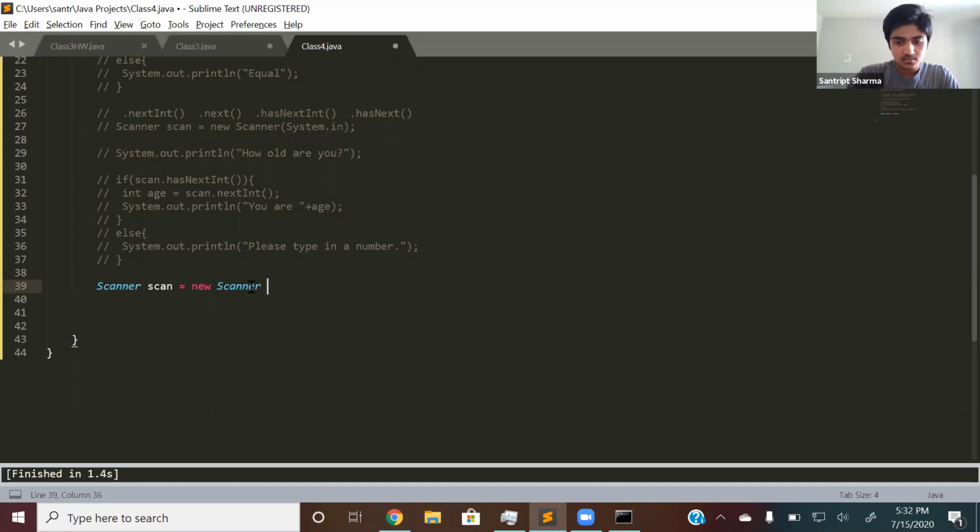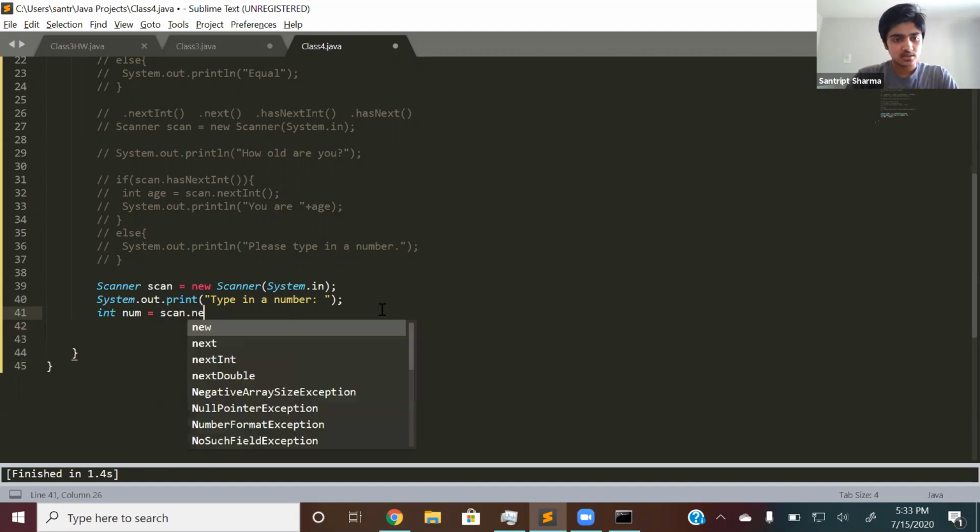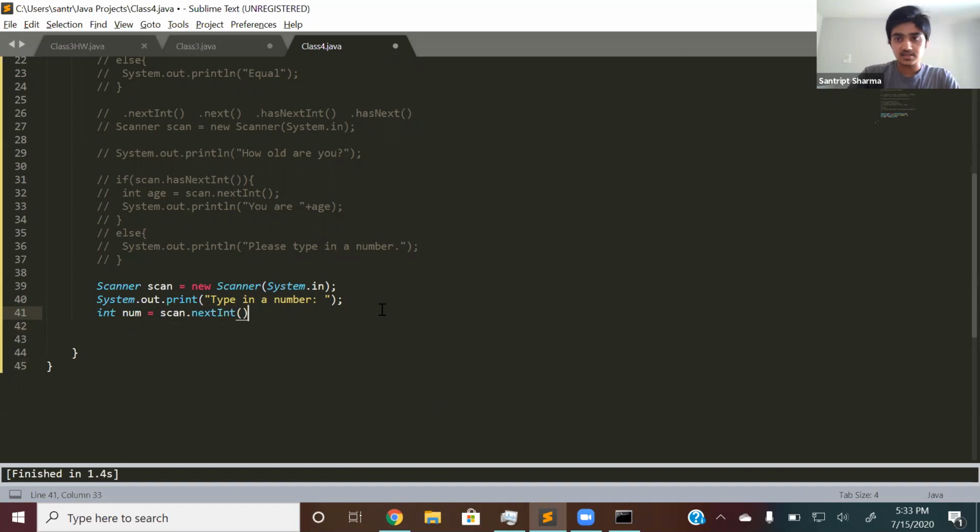So let me quickly do this. Scanner scan equal to new Scanner, System.out.println, type in a number, and we'll make this print, actually, just to save some space. And int num is equal to scan.nextInt, since it's an integer.